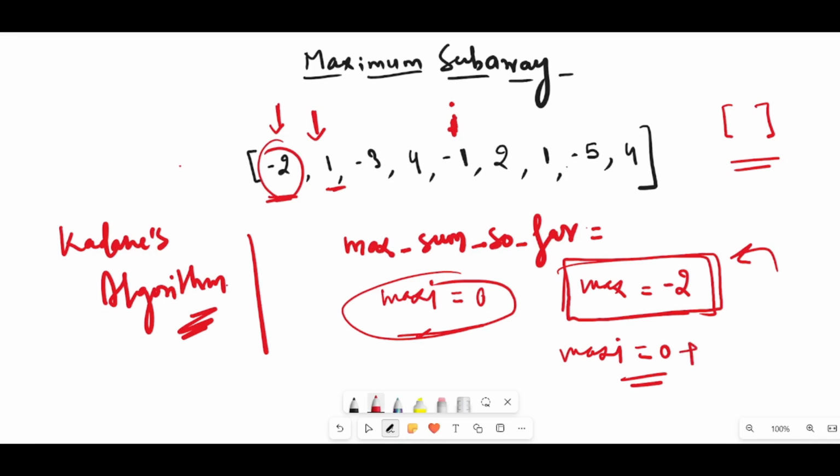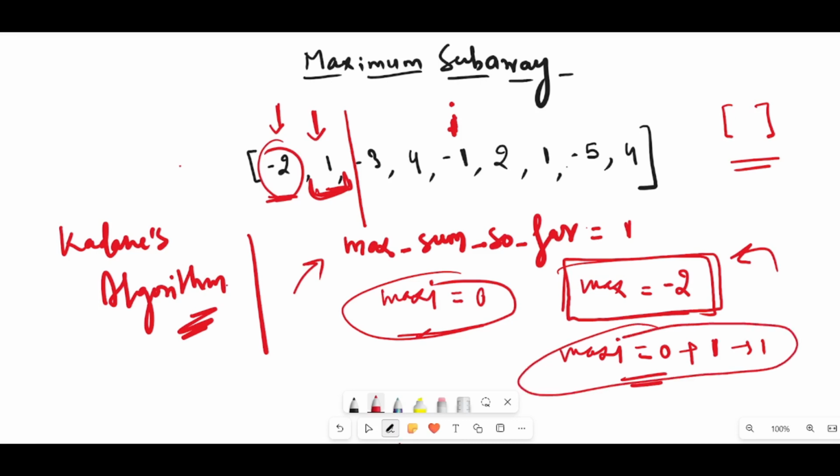So I'm adding this element into maxi, so this will give me 1. Now maxi becomes 1 after I have included this element. Now the subarray is this. So I will update the max sum so far variable, because up until this point the max sum so far will now contain 1. Why? Because this is the maximum sum till this point. Maxi contains the best sum till this point, which is 1. So I will update max sum so far with 1.